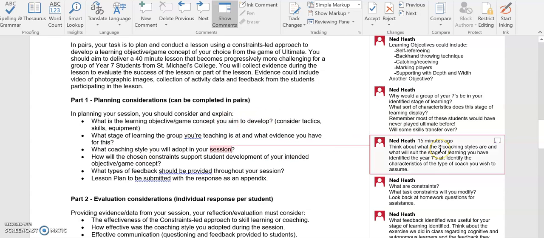So we've looked at the coaching styles as well in lesson, and you need to pick what sort of coaching style you adopt, but also not just focusing on one coaching style the whole time. You might actually use a combination of coaching styles. If that is the case, you need to outline when you would change coaching style and why.